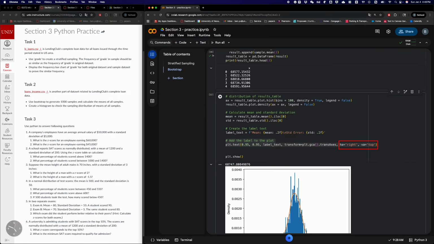The parameter ha equals right controls horizontal alignment. It means the text is aligned to the right edge of the text box, so the text grows leftward from the point we specified instead of pushing outside the plot. Similarly, va equals top controls vertical alignment. It aligns the text to the top of the text box, so the text drops downward from that point.